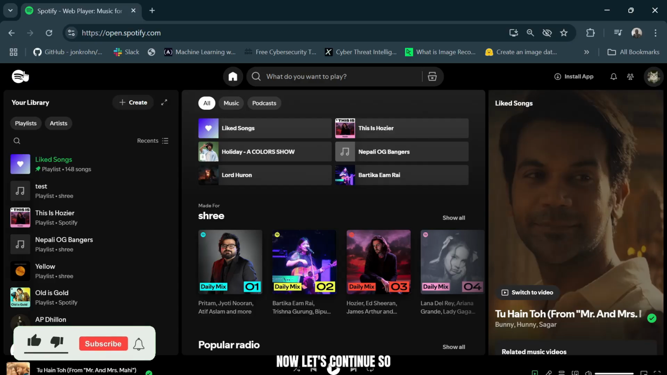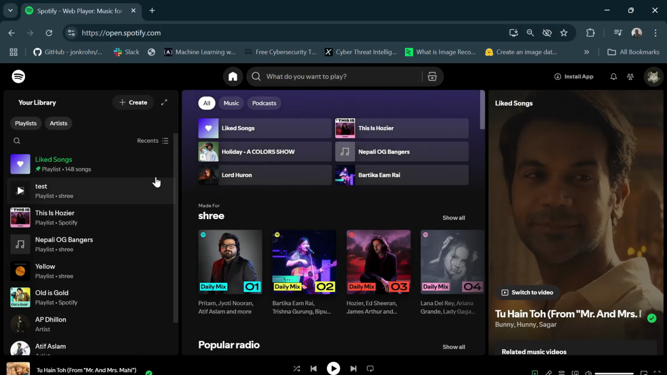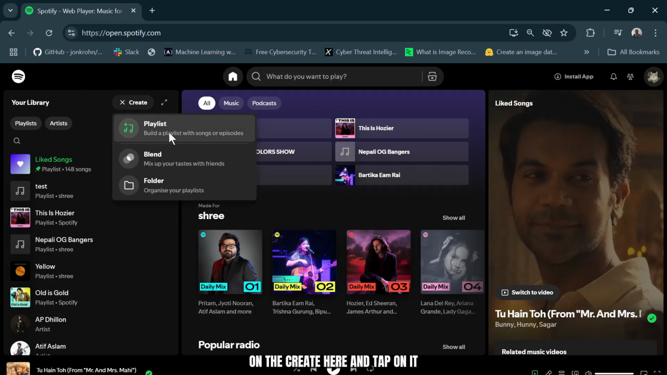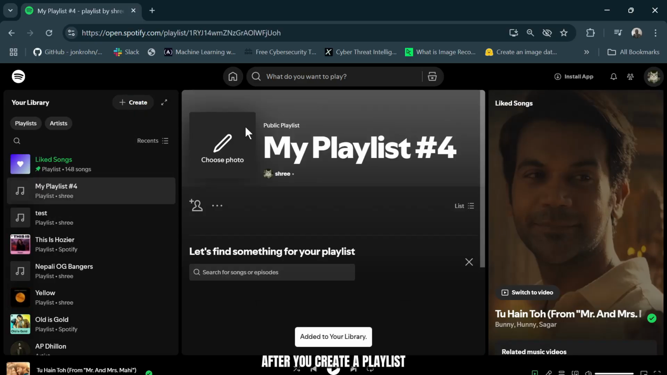Now let's continue. First thing that you'll need to do is open up your Spotify and then log into your account. After you've done that, you can tap on the plus icon right here on the create tab and tap on it. Then create a playlist.